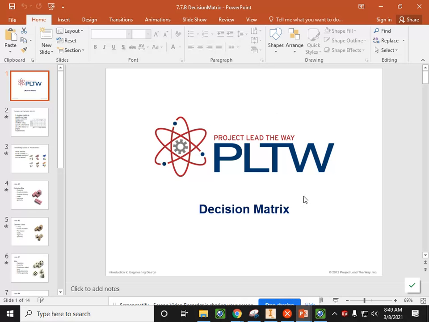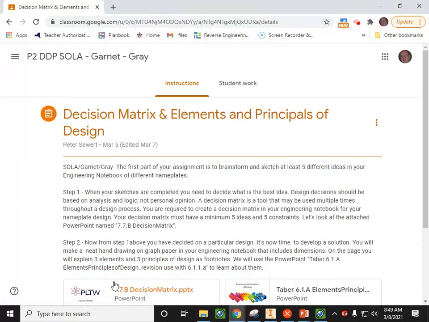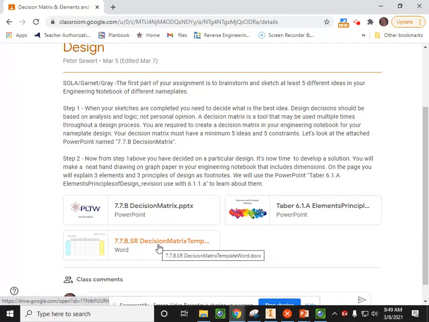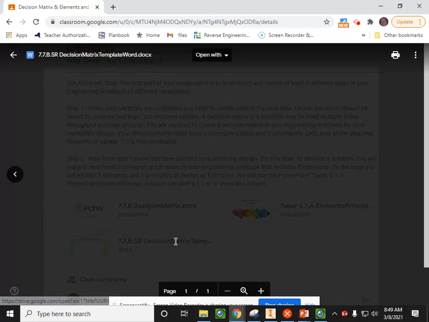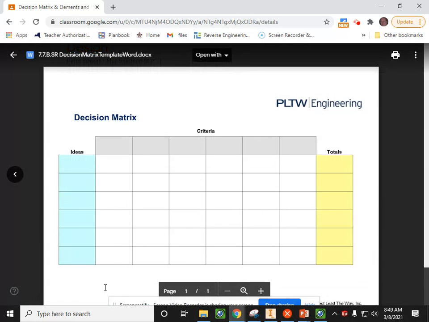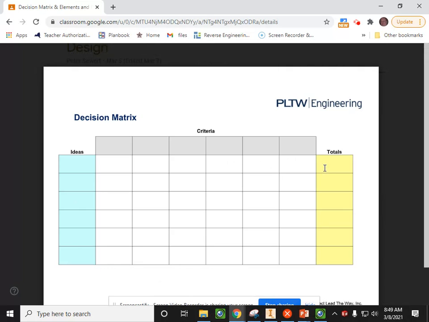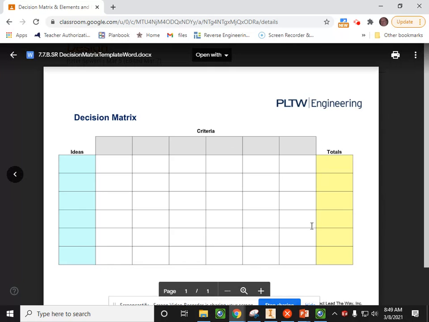Now, I'm going to show you back on the Google Classroom here, as long as I can find it. Here we go. All right. On the Google Classroom, when you scroll down here, you're going to see that there is a decision matrix template attached to this. So it's got 1, 2, 3, 4, 5, 6 columns here, and it's got 1, 2, 3, 4, 5, 6 rows. So you only have to have 5 and 5. But you can print this out and create this matrix for yourself.